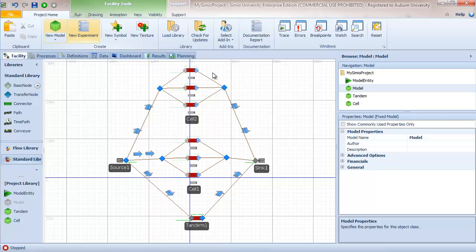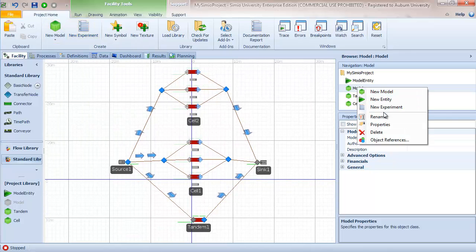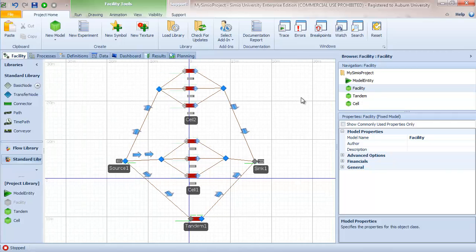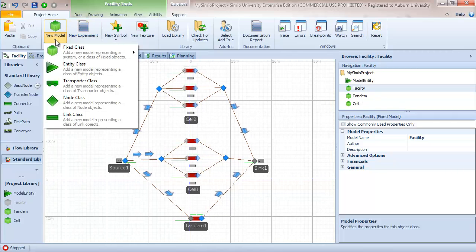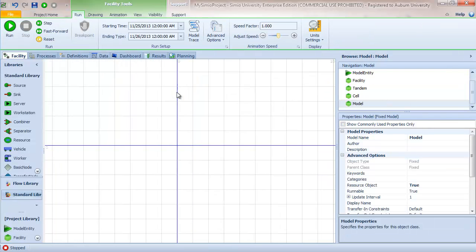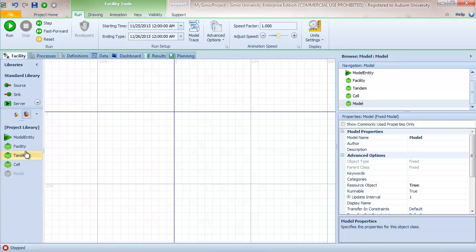So now the last thing we're going to do to this model is let's rename our model to be facility. So now I have a cell object, a tandem object, and a facility object, and I can then go create a new fixed class called model, and in fact I can place instances of my facility.